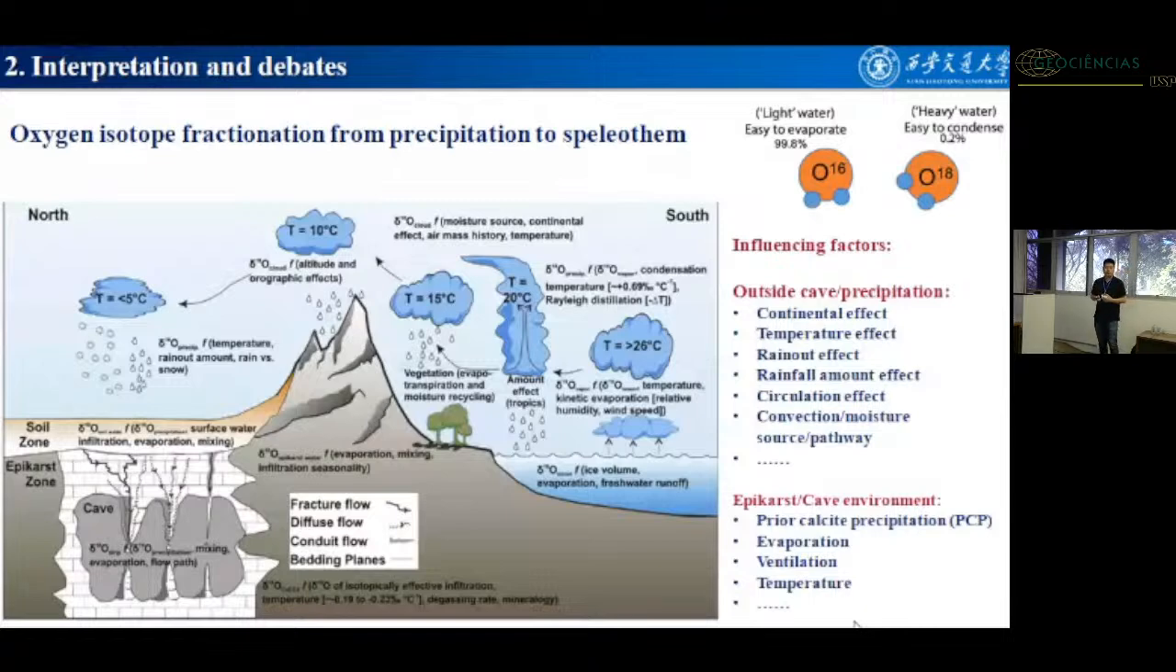This is especially influenced at high latitude, because in the monsoon region, the rainfall occurs in the summer monsoon season, in the hot warm season. But for high latitude, it's influenced by the westerlies, so the rainfall occurs during the cold season. So the temperature effect is very strong. Then there is the rain-out effect. It means from the moisture source region to the cave, there is total rain-out, like upstream rain-out.